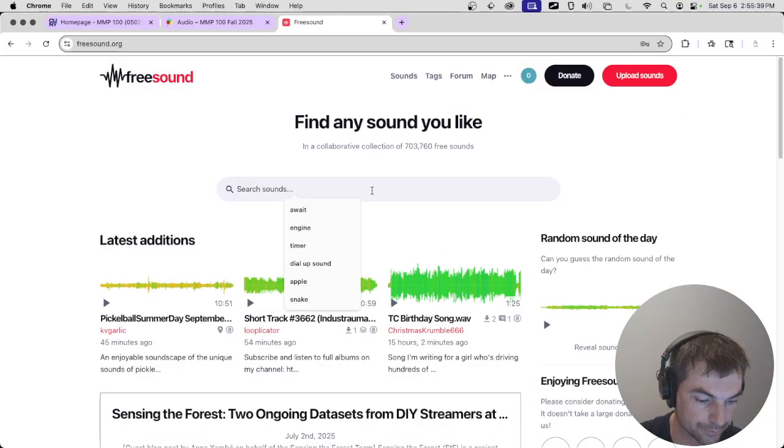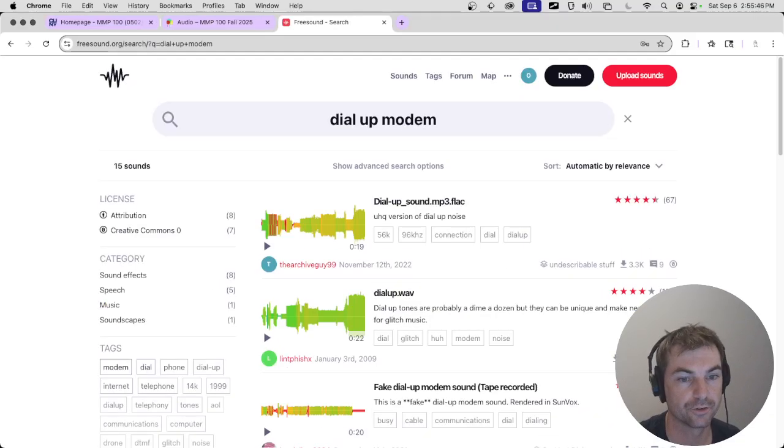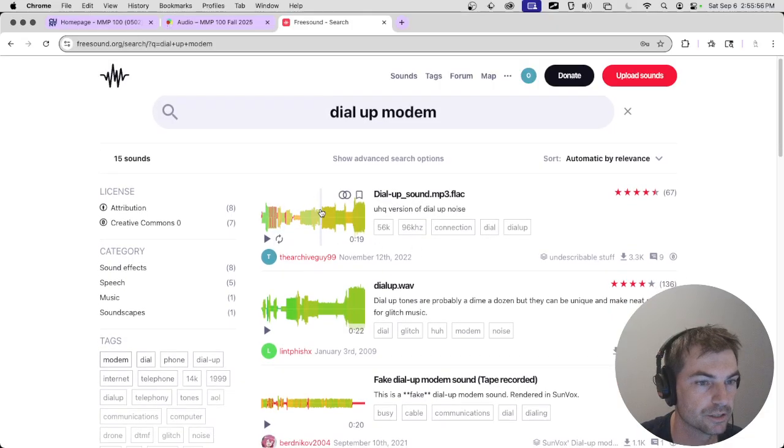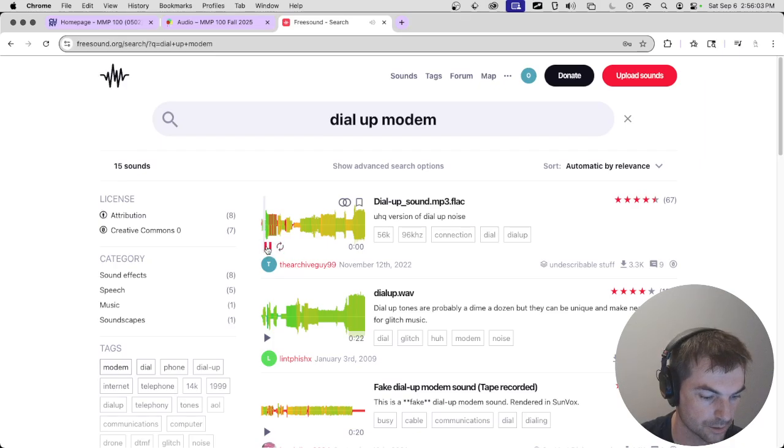I already have an account, so I'm going to go ahead and log in, and then we can search for a sound. I'm going to look for a dial-up modem. You might remember what that is, or once you hear the sound, you'll probably be familiar with it. So you can see once we search, we get a bunch of options. There's 15 different sounds. We can just listen to the first one and see how it sounds. So that's pretty much exactly what we would expect.